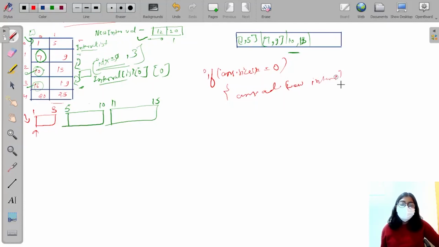All right. Then there can be some other case also. It means there can be some other case also where these are my two intervals. This is, let's say, this interval, and this is, let's say, this 16 interval. This is 10.